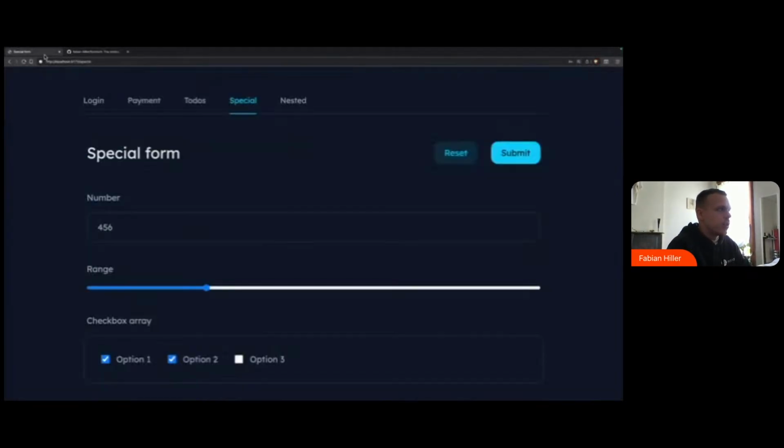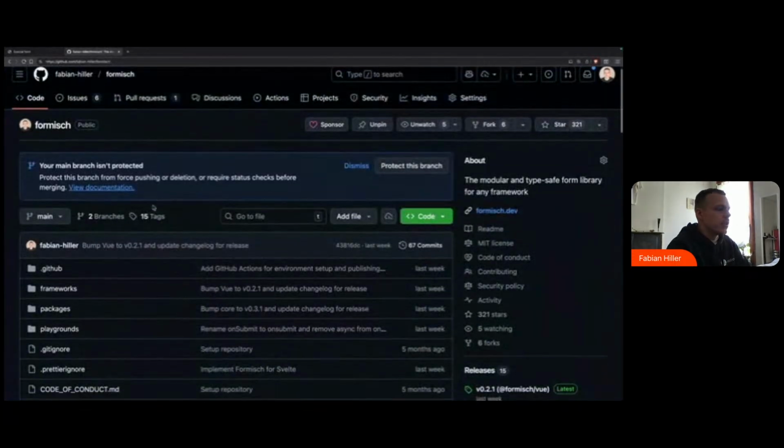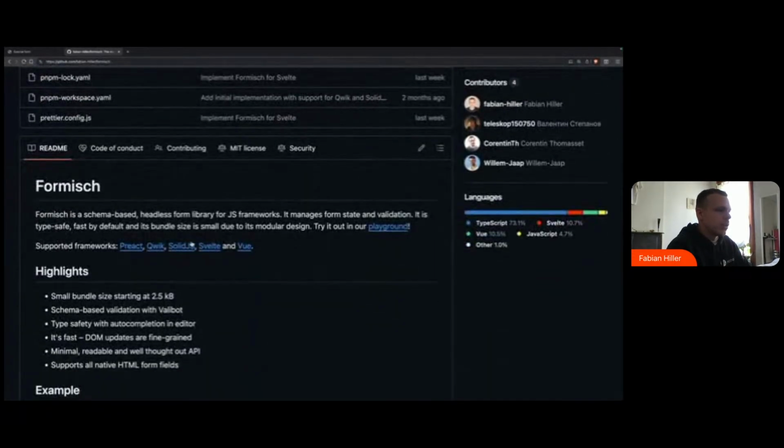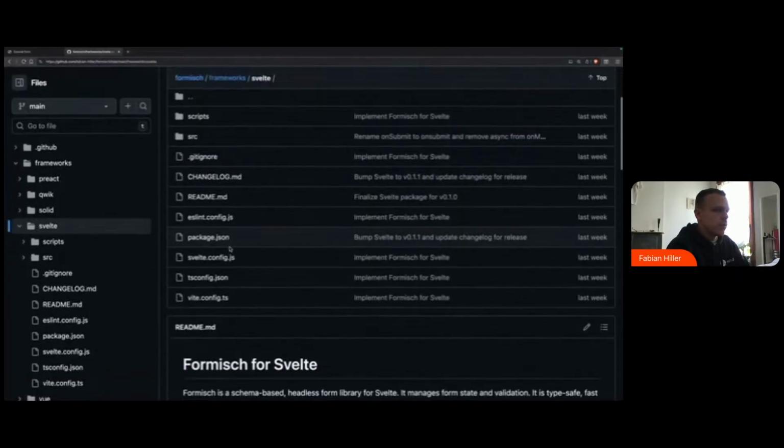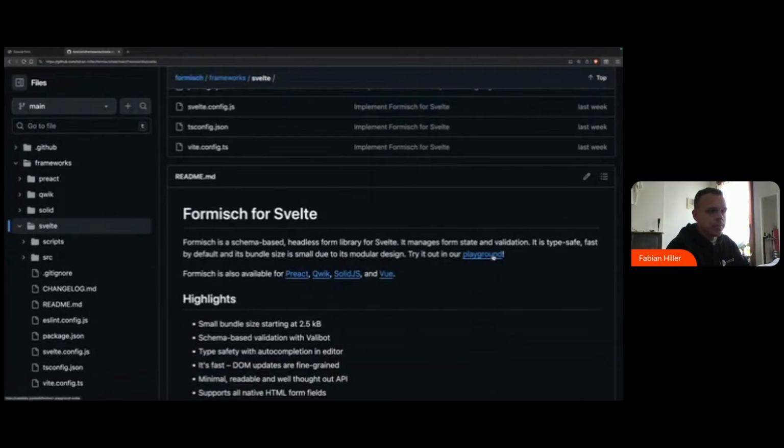And this playground you just saw here is also available if you click Svelte and then our playground code here.